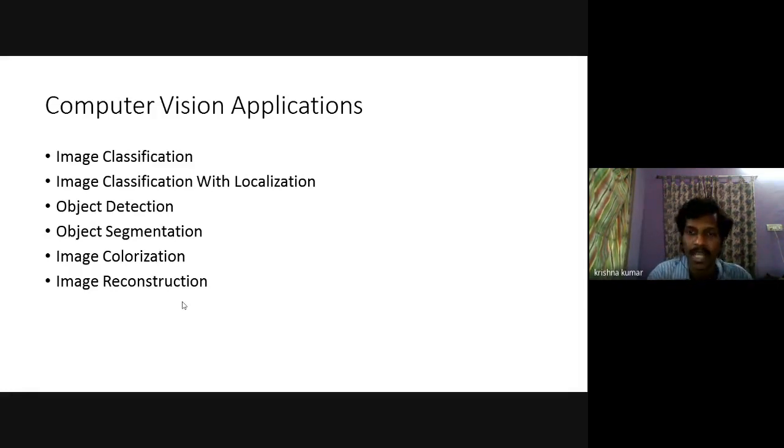For example, there will be an image which has 4 dogs. We can easily classify that particular image into the dog group, that is, we will be labeling that image as a dog. But we need to find where the dog is present in the image.